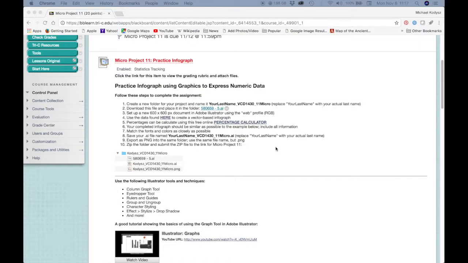Before you start working on your graph, you're going to need to gather a few components. First off is this file that you want to download. Click this link to download, and that contains a vector graphic of the ice cream cone that we're going to be using. You need the information for the graph, and then there is a percentage calculator. So let's start with this vector graphic.